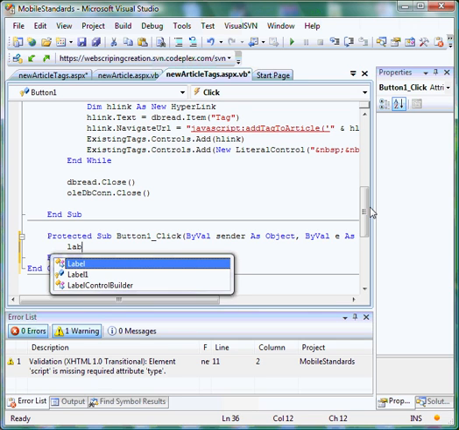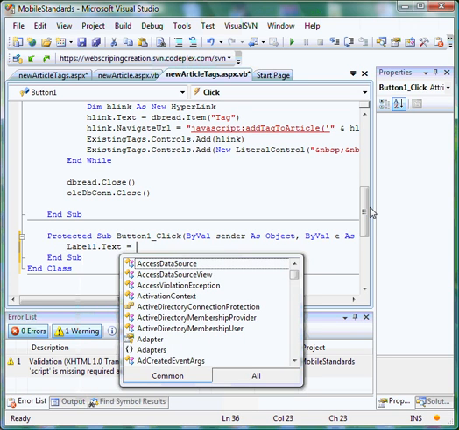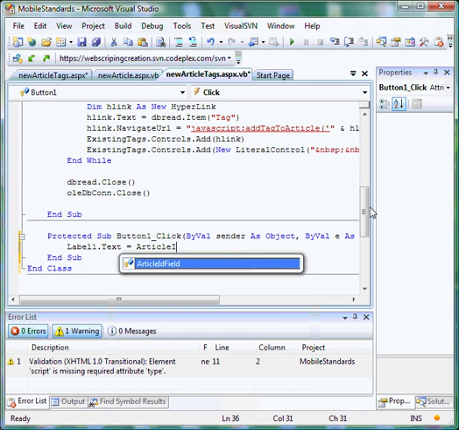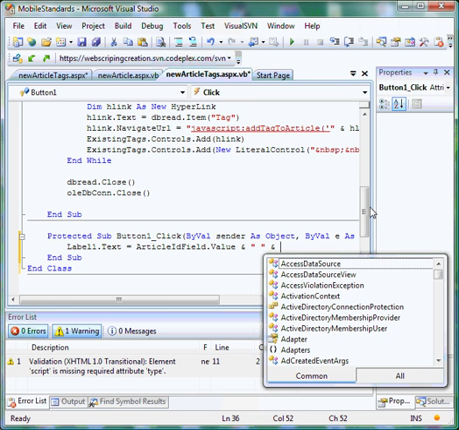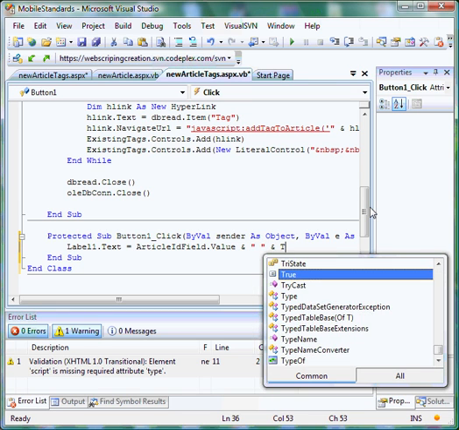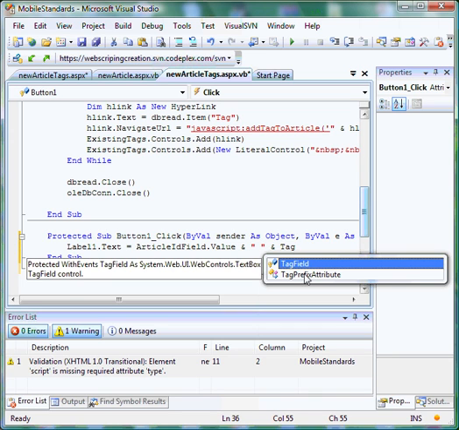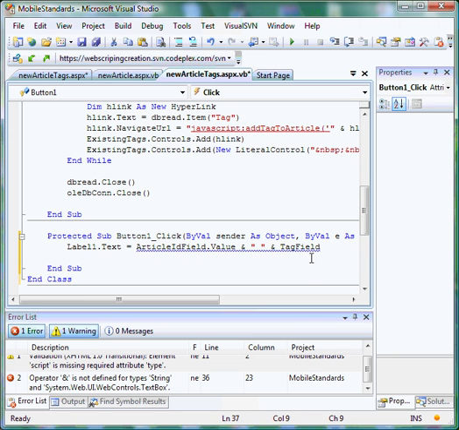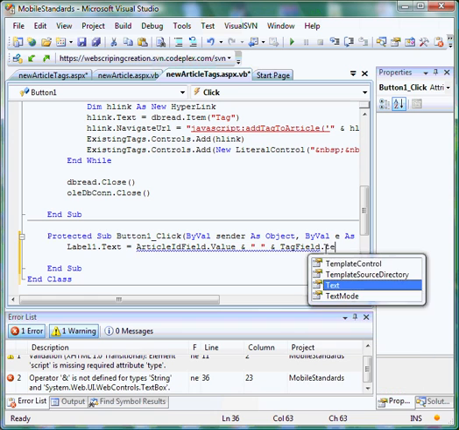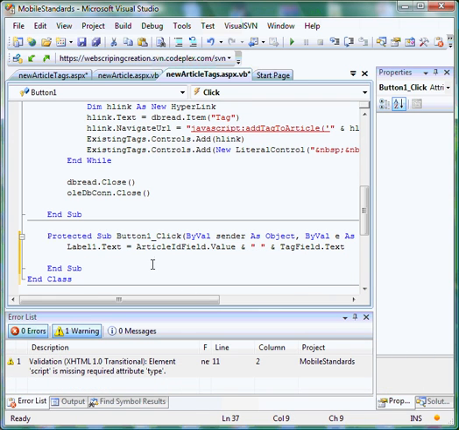So let's say label 1 dot text equals article ID field dot value, ampersand, space, ampersand, and now I'm going to put in the tags, which will of course be in that tag field. But this now being a text field, it's not dot value, it's dot text. Okay, so having done that, let's now check that it'll work.